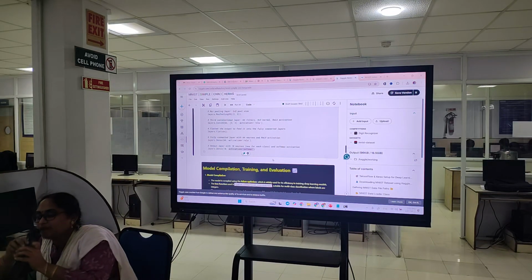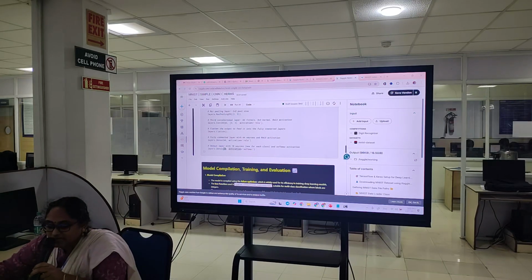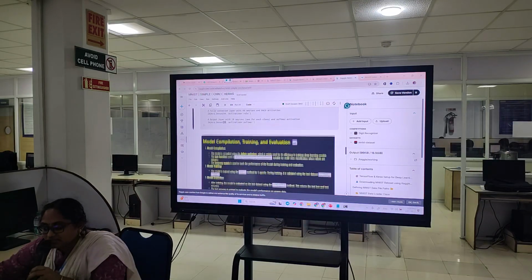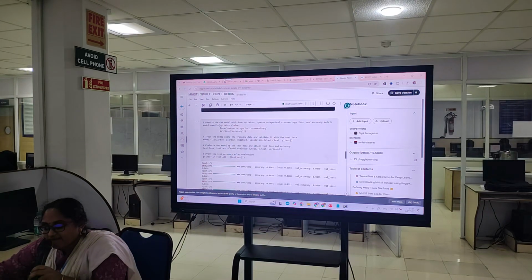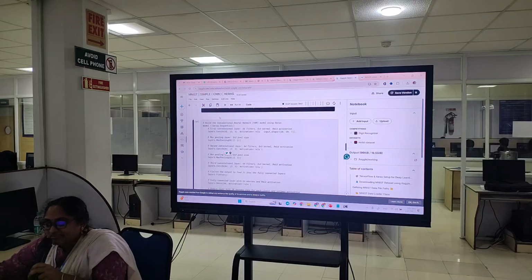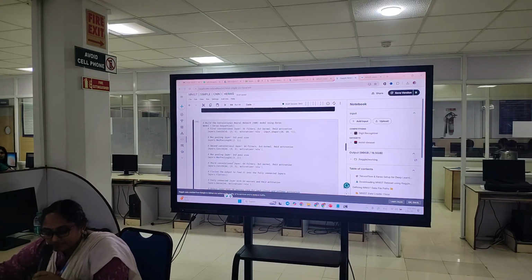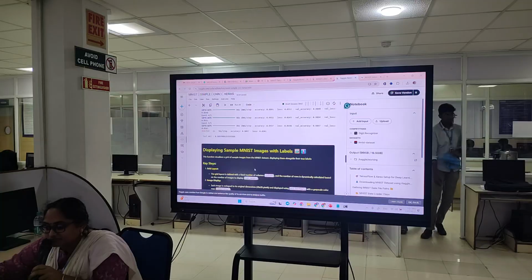So how many neurons will be there in the output layer? 10 will be there, because we need to identify 0, 1, 2, 3, 4, 5, 6, 7, 8, 9. Correct? So the basic steps: we are using Keras.sequential. This is how you build the convolutional neural network. And in the 11th cell you can see how you compile the model: model.compile, model.fit and model.evaluate.